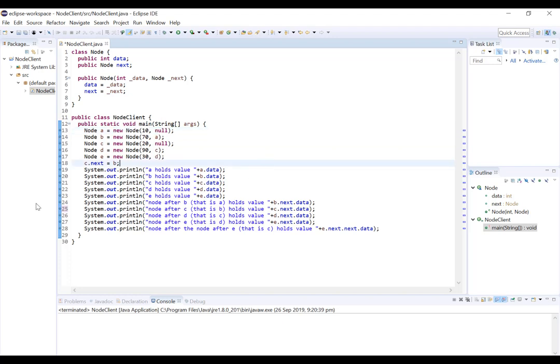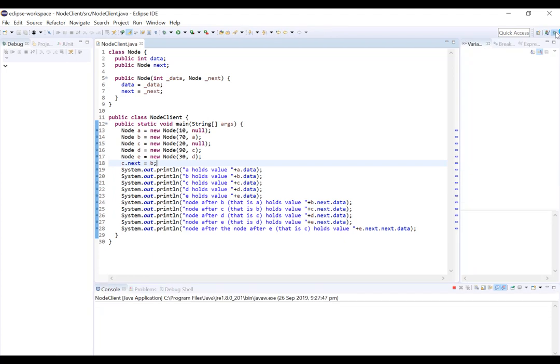Now you can see I've added a bunch of breakpoints here. And what we're going to do is run the program through the debugger so we can see step by step how each node is related to each other node. So let's go ahead and do that.